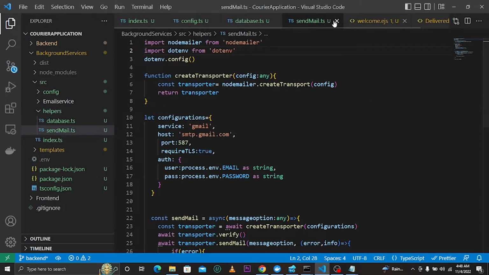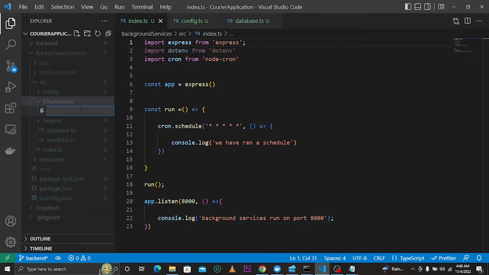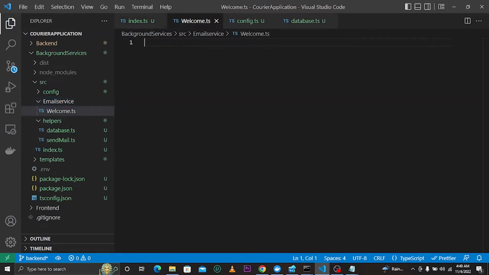So after that, let us close this and this. Let's come into our email service. The first one that we'll use is welcome, so it should be welcome.ts there. So after that, let's start coding this email here.